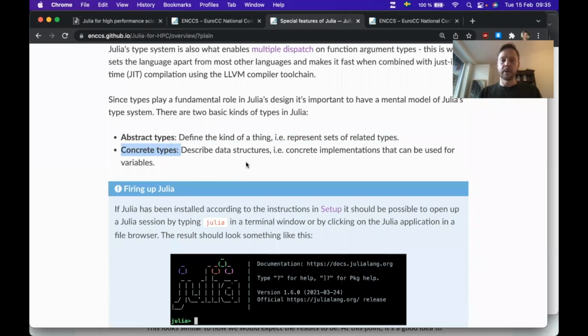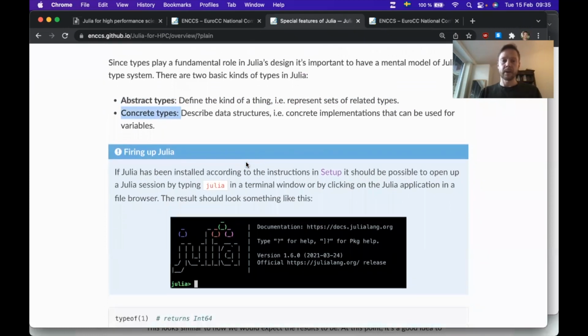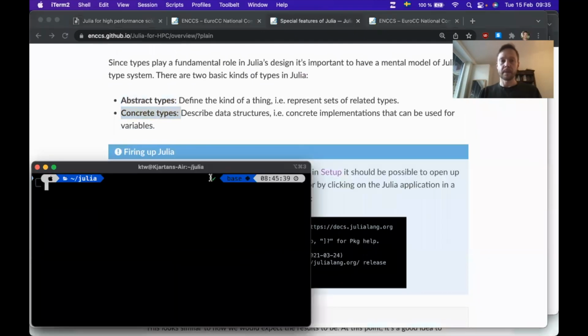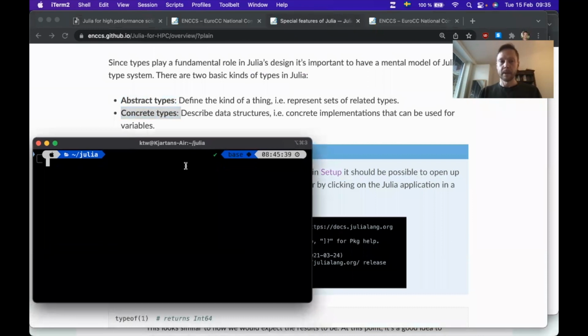So to start exploring this, let's all now start up Julia. If you haven't already, please open up your Julia REPL. I accomplished this by typing Julia in my command terminal.